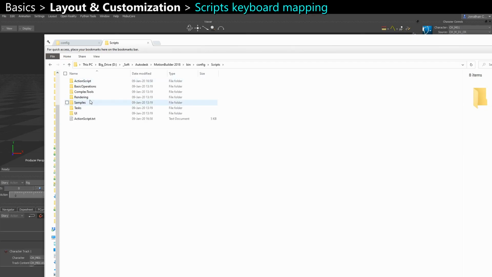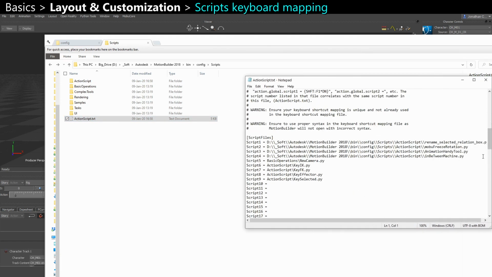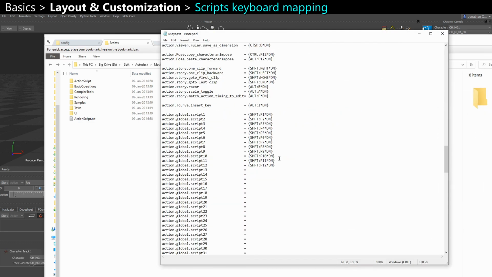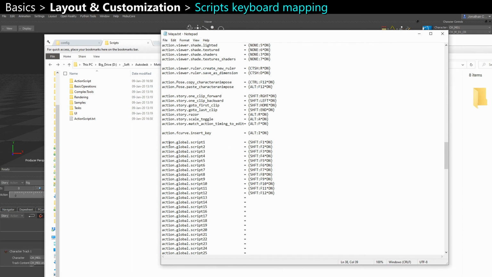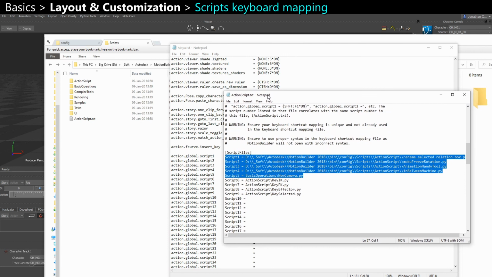If you have some scripts that you want to trigger directly with shortcuts, you can put them in Action Script. And then here in Action Script, you want to add them to your list, so you need to actually enter the path to your scripts. And then in your keyboard shortcut text file, you'll have here action global script 1, action global script 2. So when you press this shortcut, for example Shift F1, Shift F2, it's going to play the script that's referred here. Script 1, script 2, etc.